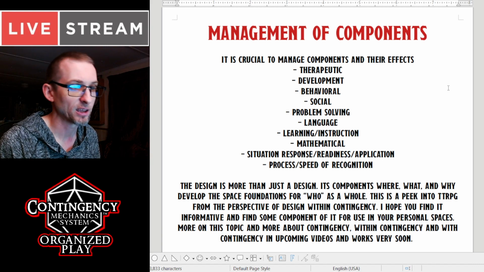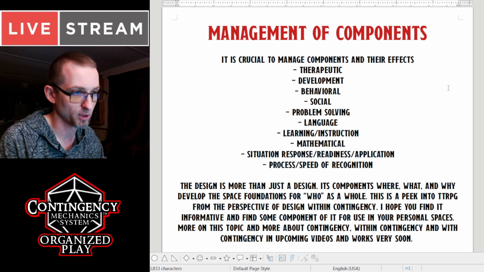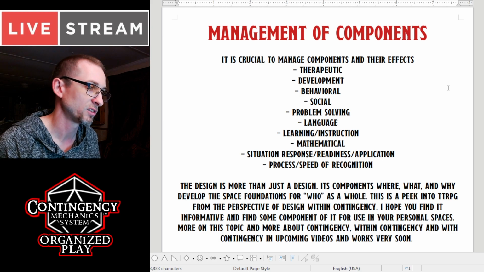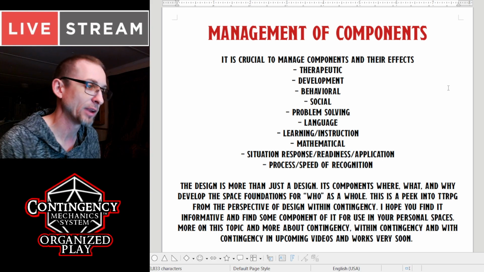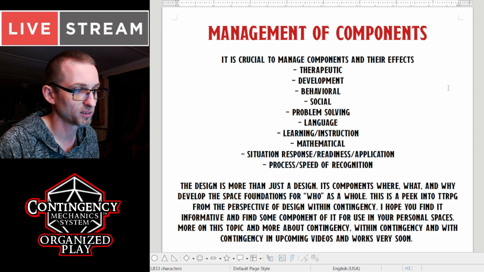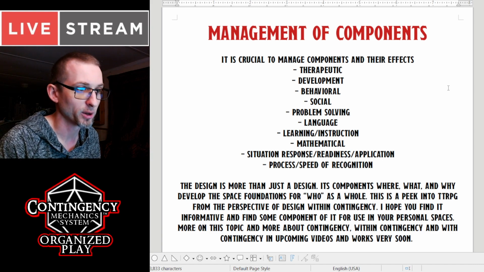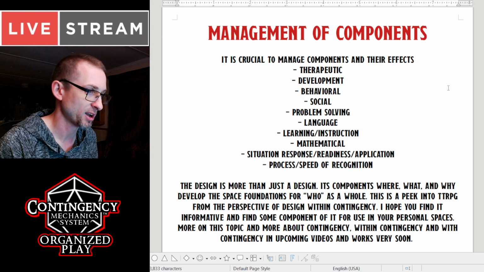This is a peek into the tabletop RPG from the perspective of design within the contingency system. And I, and anyone else that's utilizing the contingency system, hope you find it informative and find some component of it for use in your personal spaces.